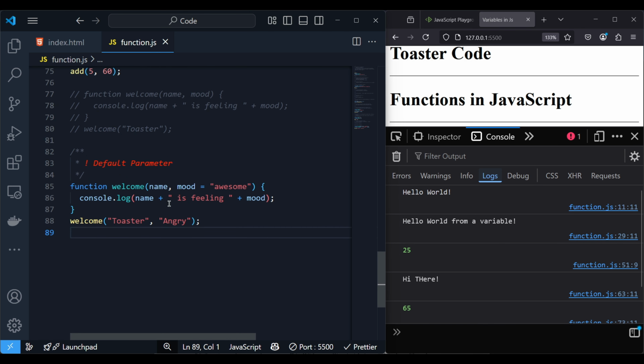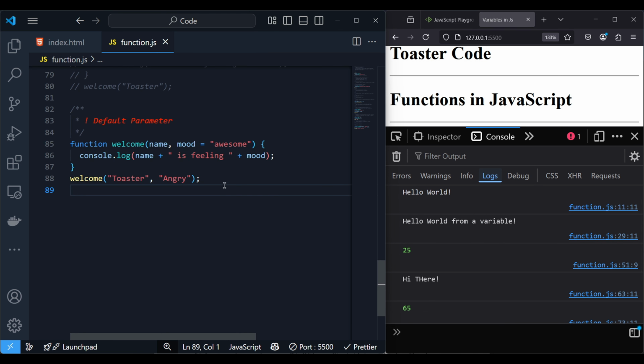These parameters behave like variables. You can just use them like any other variable inside the function. But order matters here. What does it mean that order matters? It means that the first argument fills the first parameter, second to second, and so on. If I use this, let's remove the toaster from here and put the toaster here.